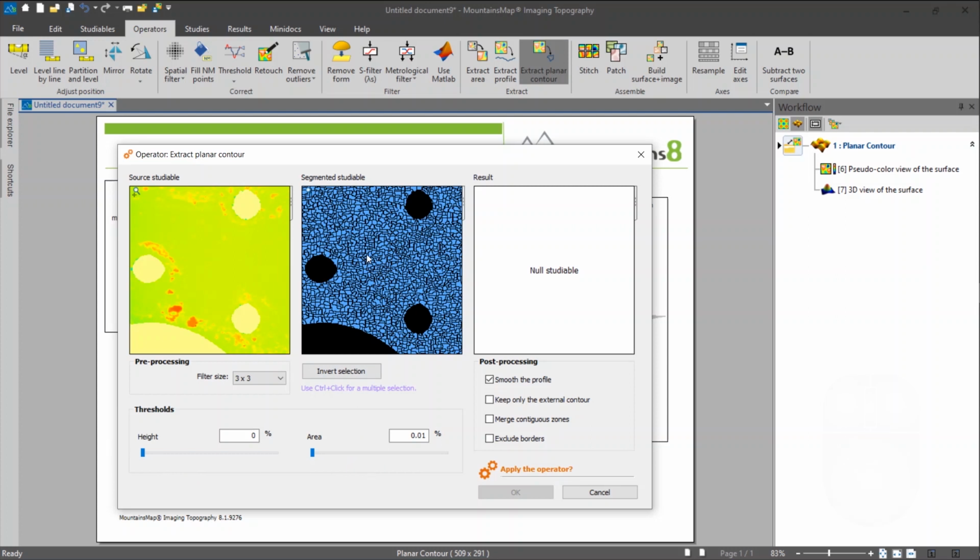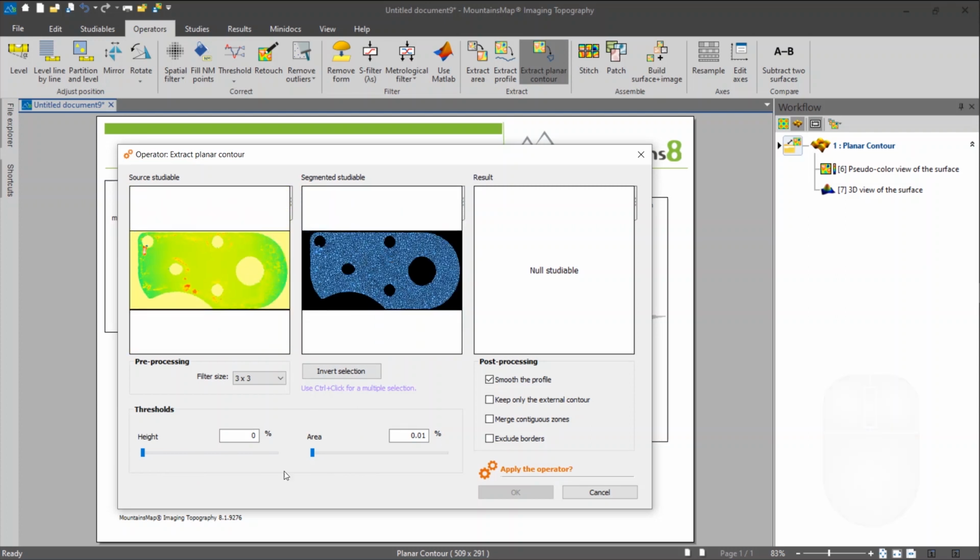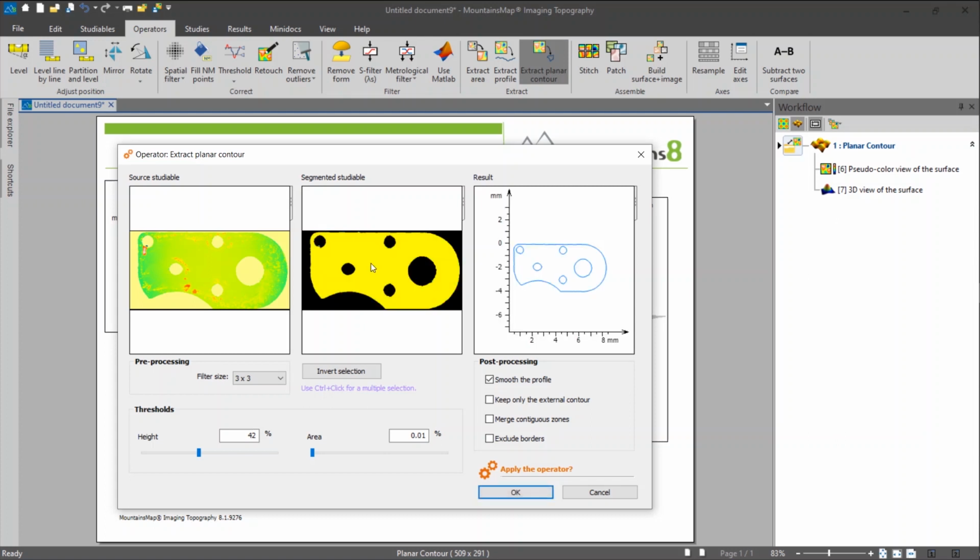smaller details together. So if you simply increase the height threshold to a couple of percent like that, you see that most of the tiny details, the tiny features, have been merged. If we keep increasing, 50%, 40, now we have one big piece. And that's exactly what you want on that particular example. If you select that, you will see on the right a preview of the contour that will be exported.